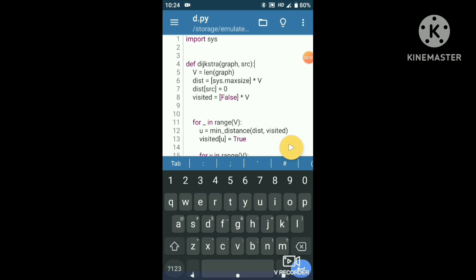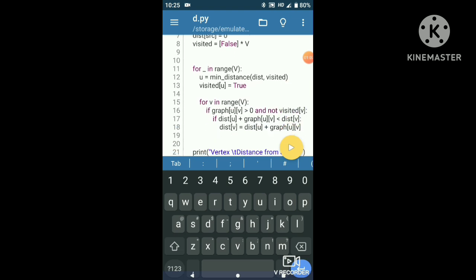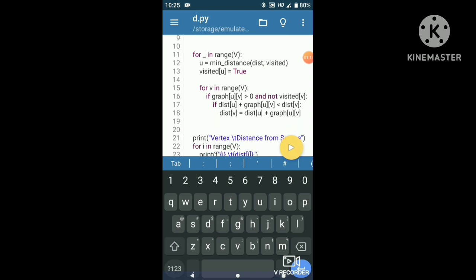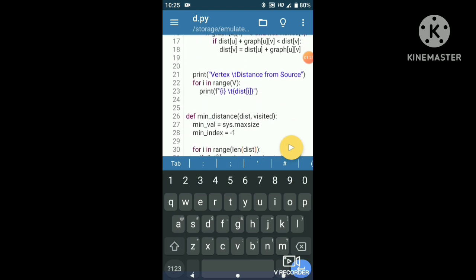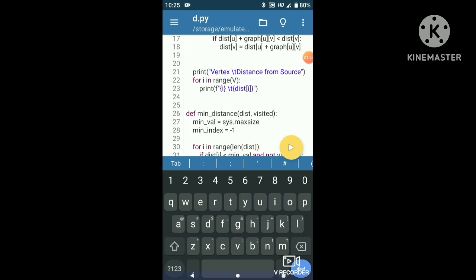Next, we are again using a for loop with the range of V. Inside the for loop, we are using if conditional statements for checking whether the neighbors are visited or not, and if a shorter path is found, then the condition becomes true and it enters the if condition, then it updates the distance. Then it will print the distance from the source. Next, for i in range V, we are using a for loop for printing the shortest distance from the source.